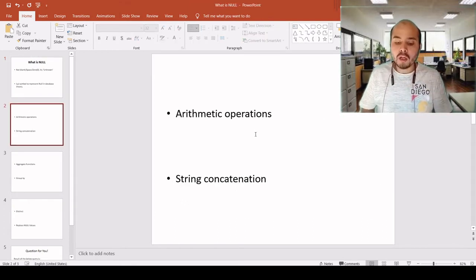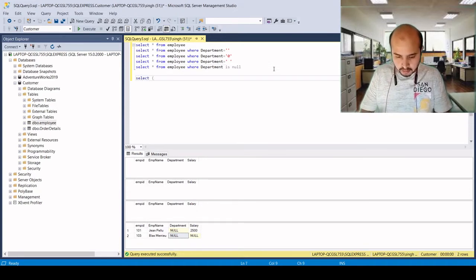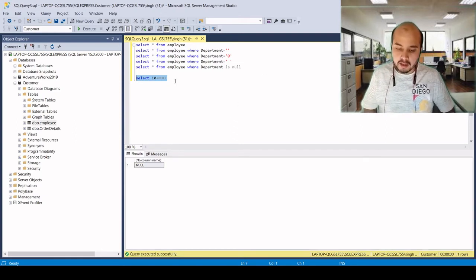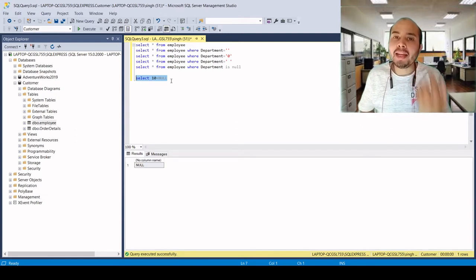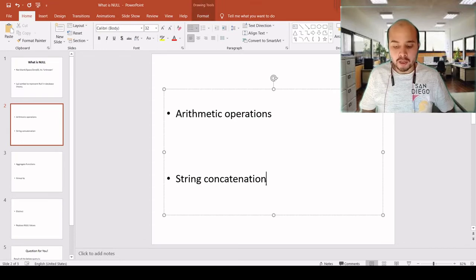Now understand how we can use null in arithmetic operations. Here we can check select 10 plus null. Let's see what we get in output. It's null. If we add any number to the null value, we will always get null. In any arithmetic operation, if you do minus, plus, divide, multiply, you will always get the null value. And next is string concatenation.